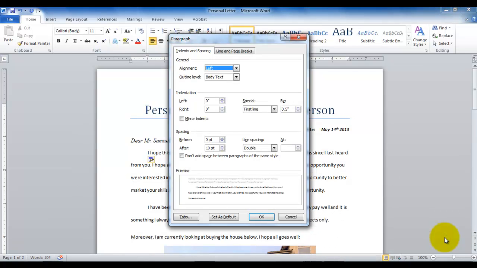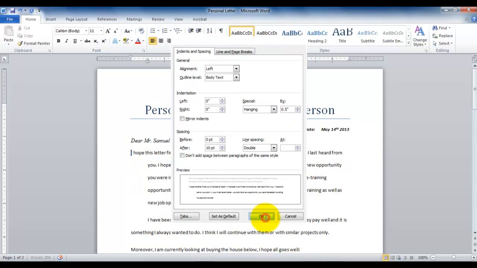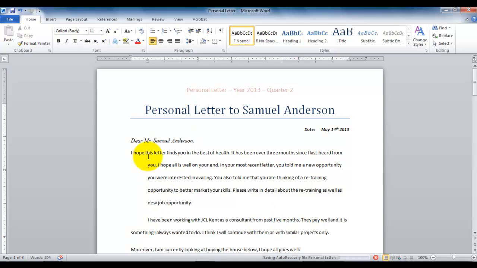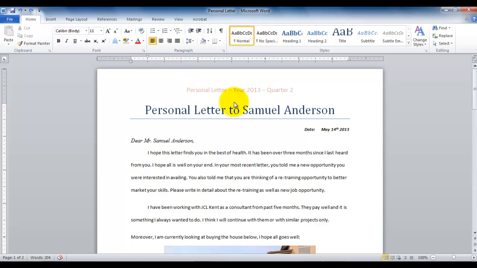So now you can see that instead of using special first line, you can choose special hanging as another option. As you use special hanging and click OK, notice how the paragraph is structured: the first line doesn't indent inwards, rather all the other lines are indented inwards. And you can always use undo to take it back to the way it was before. That was the first line indentation. So that's a little bit about indenting your paragraphs.